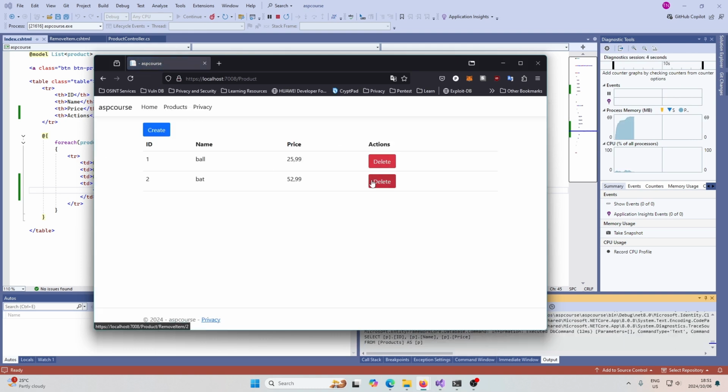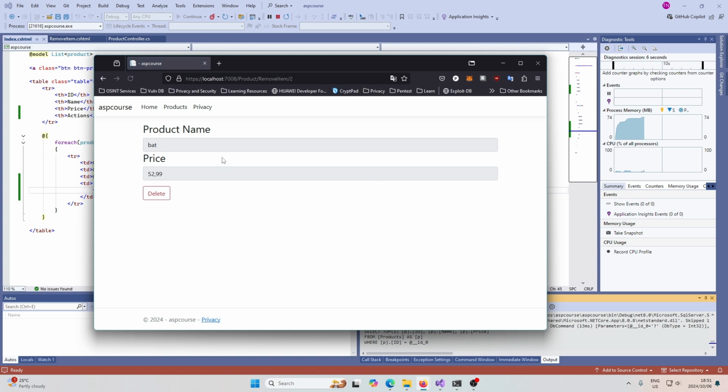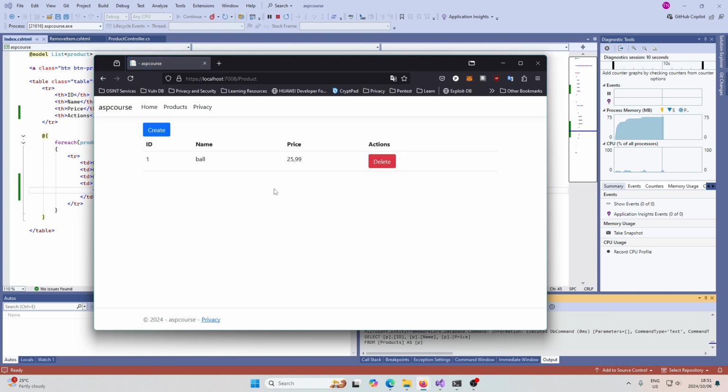We see the delete here, it's red. We click on it, it shows us the values, and then we can hit delete to get rid of the item. So in the next video we'll look at editing.